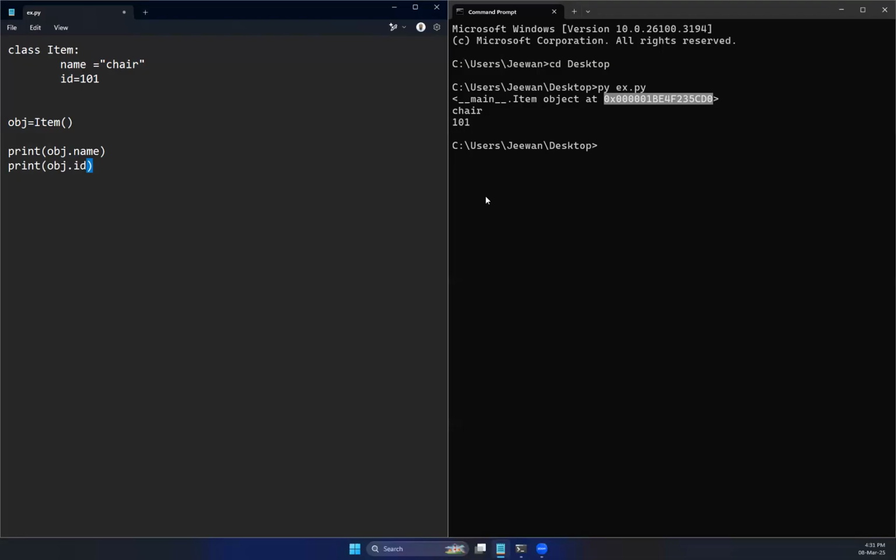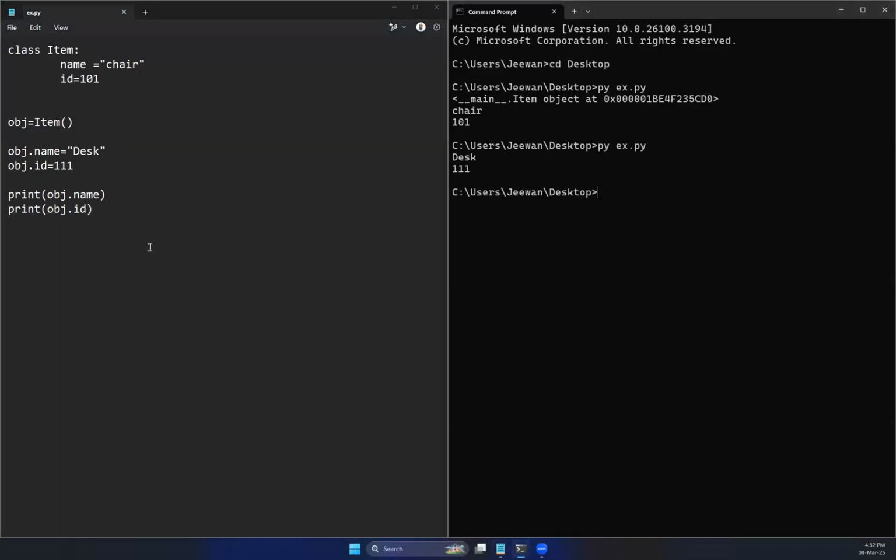But even if you want to assign values once you create it, let's say obj.name equals desk, changing the name, and obj.id equals 111. Likewise, if you want to change the values, that is also possible using the dot operator, dot notation. You can access the values and assign new values as well.